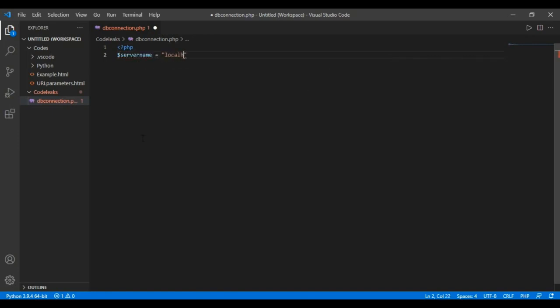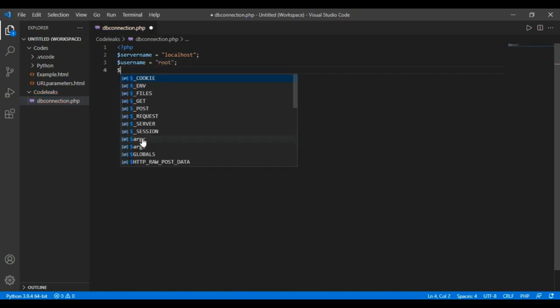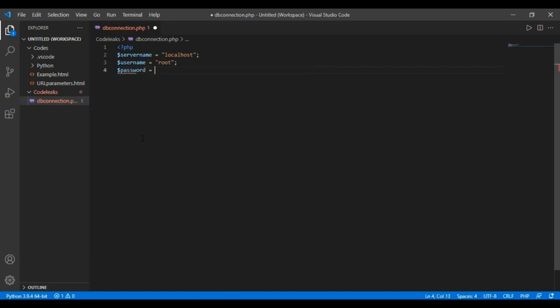The reason for creating a separate database connection file is that if you want to create multiple files in which you want to insert data or select data from the databases, you don't need to write the code for database connection every time. You just use the include function in PHP and you can call it whenever you want to use it.